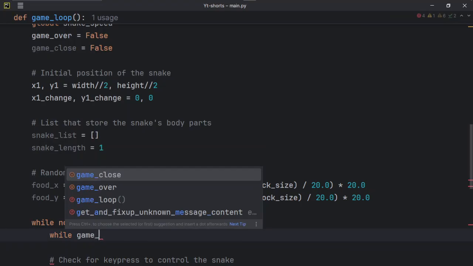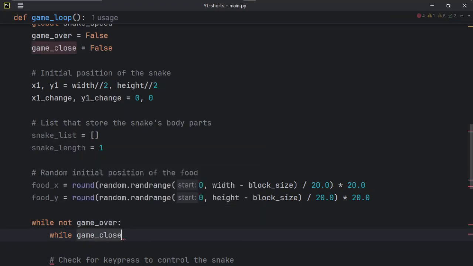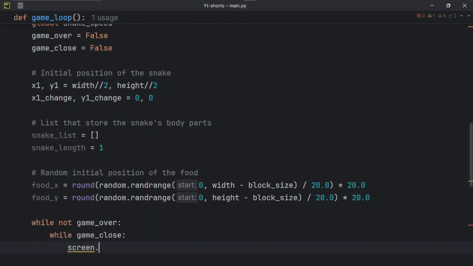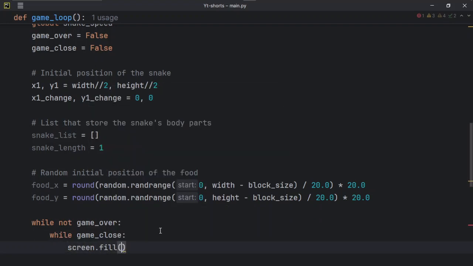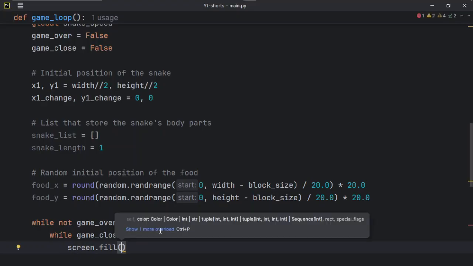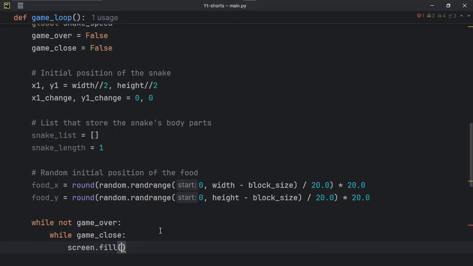whenever the game is closed itself, what do we want to do? The game is closed when the player lost the game, right? So we want to clear the screen and make sure that the screen is just filled with black. Screen dot fill. We want to fill the screen with black color, and we are getting this black from the variable we defined earlier in this tutorial.